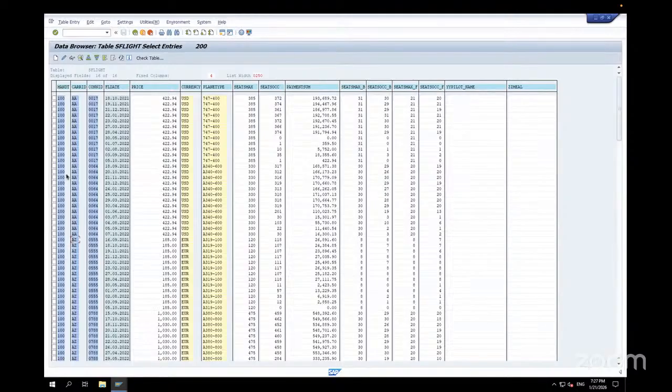Flight name, flight connection number, flight date, price, currency, plane type, flight type, seats maximum, seats occupied, payment sum amount, how much is paid already, seats maximum in the B class, available and occupied. In F class, how many are available, how many occupied. Okay, these are custom fields. Don't worry about this one. Somebody has done some enhancement. This will give you the flight information.